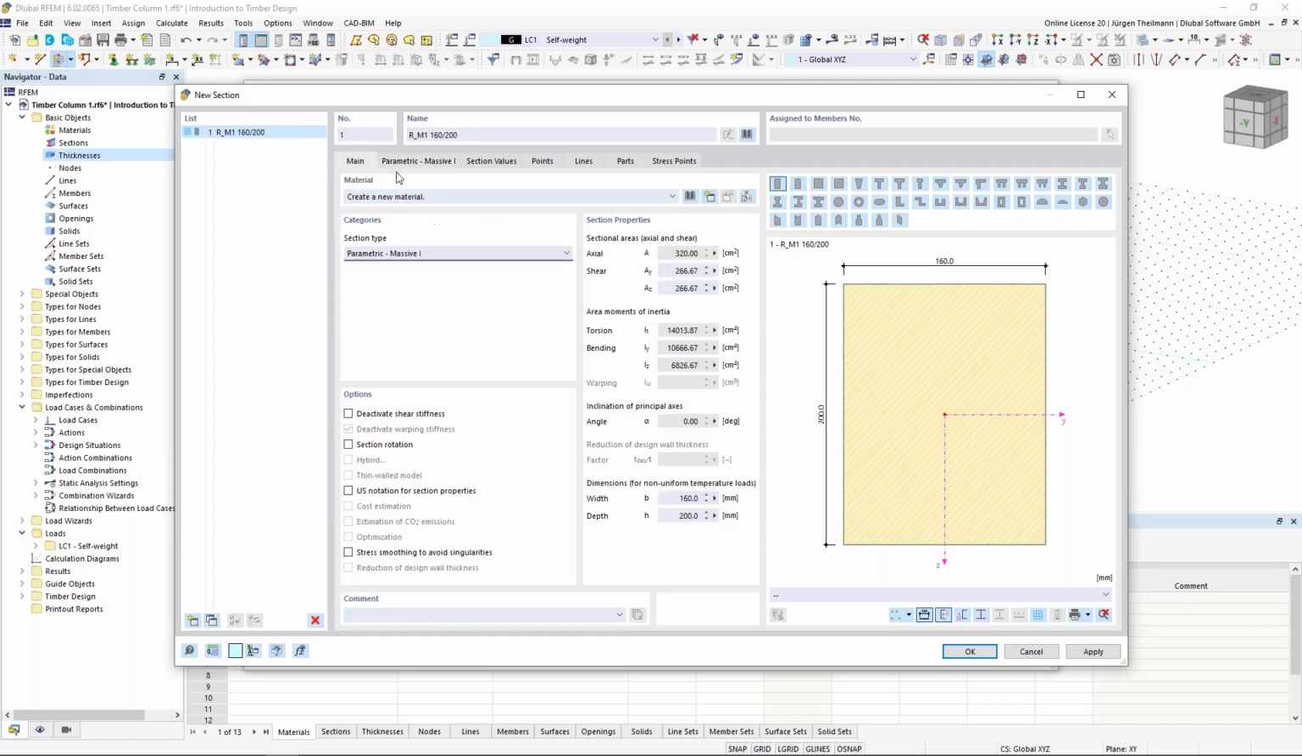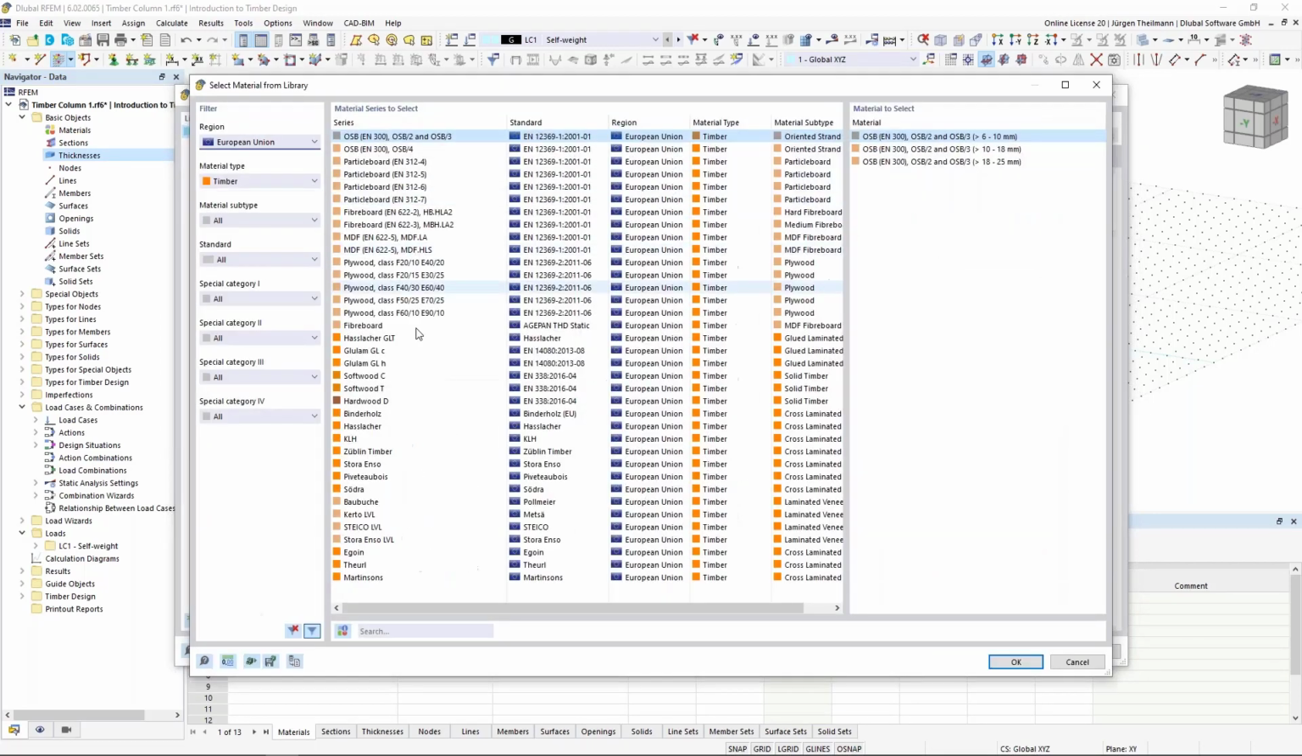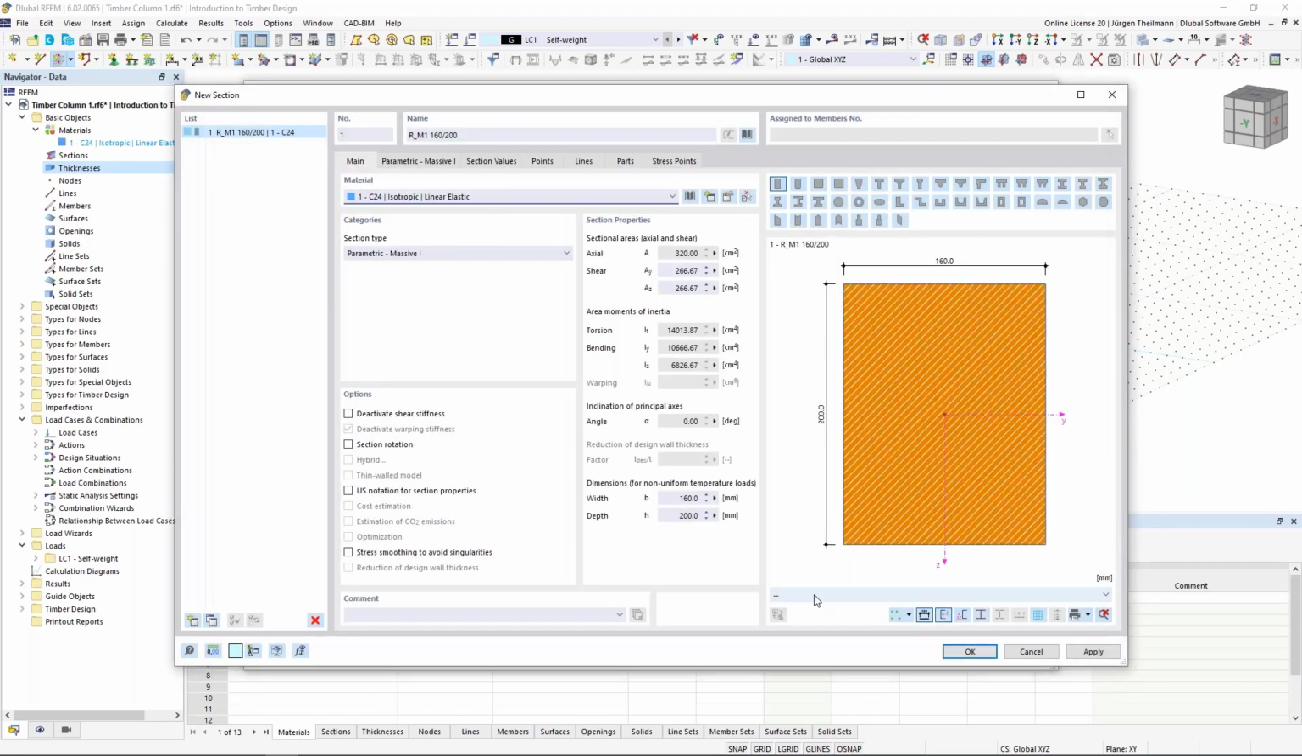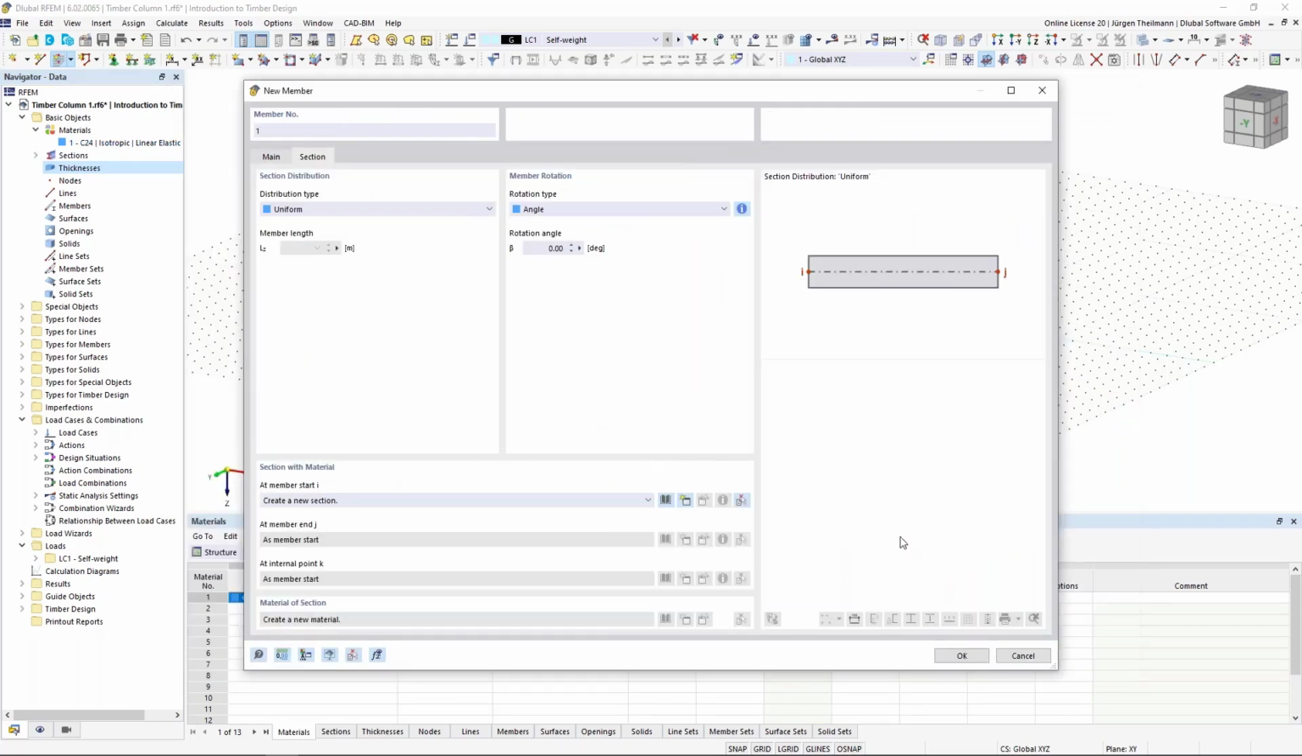I jump back to main because I haven't created a new material yet. So I jump to the library for my materials. I'm already in the section European Union and timber. And now I just utilize our search looking for C24. Make it this softwood. Good, that's what I wanted. So now the material is assigned. I can say OK.